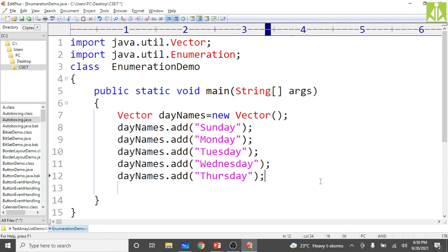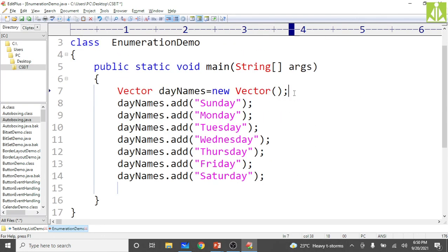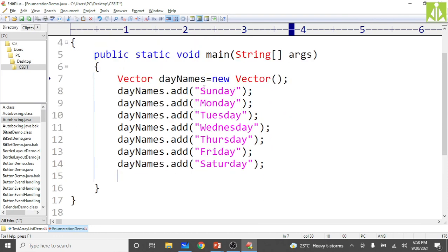Thursday, and we add Friday and Saturday also. Friday, and lastly the Saturday. Okay, so the days we have added into the vector class, and now create the enumerator, enumeration. Okay, enu equals to, that's it, enumeration enu.